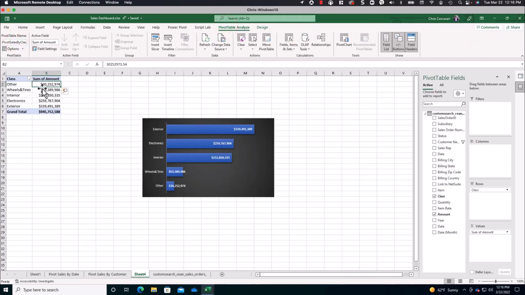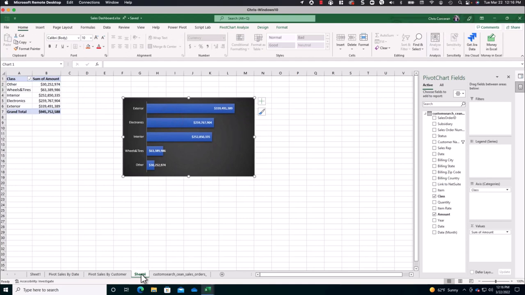The reason it's important to name our pivot tables is that later on, when we add our slicers, we're going to associate them with multiple pivot tables. So rather than seeing pivot table 1, pivot table 2, etc., it'll make it a lot easier to associate them with the right pivot tables.